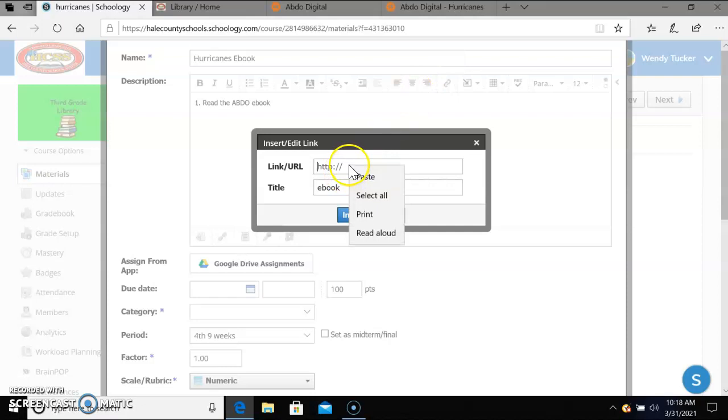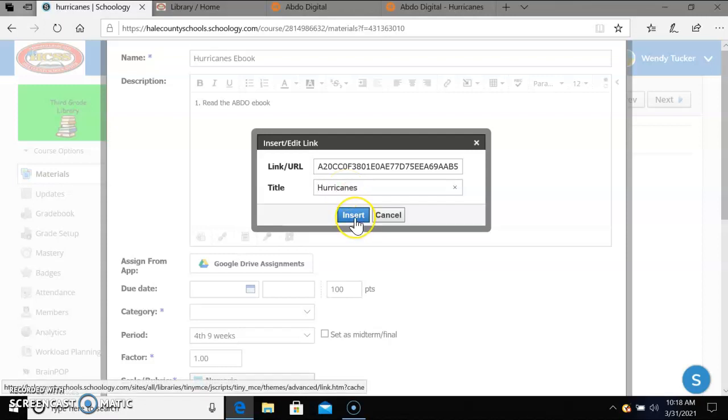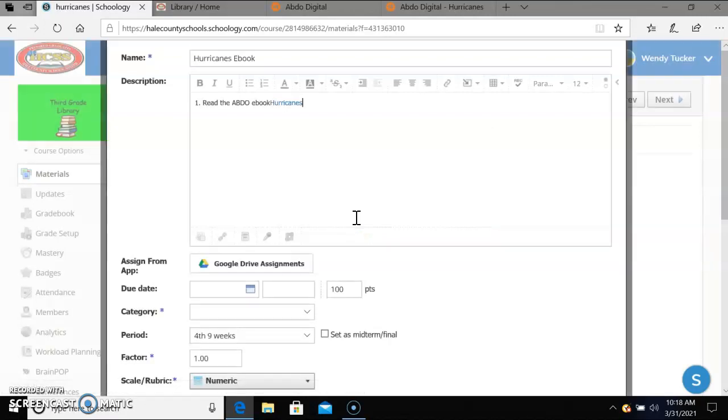In the link URL box, paste the link that you just copied from ABDO. Change the title to whatever word you would like to be hyperlinked, hurricanes, and then click Insert. Notice that the words turned blue. This indicates that it is a hyperlink.